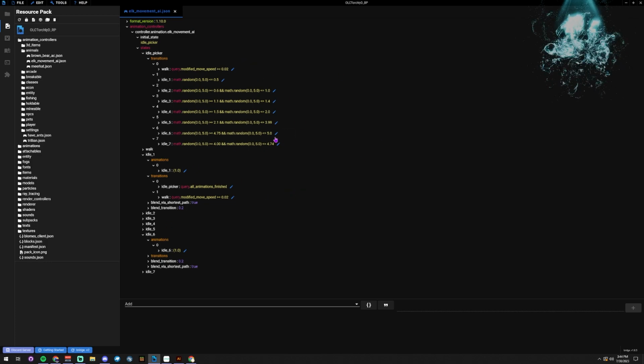You can use this in many different places, including the behavior animation controllers and the resource pick animation controllers. So there you go. That's how to do randomizing in your animation controllers.